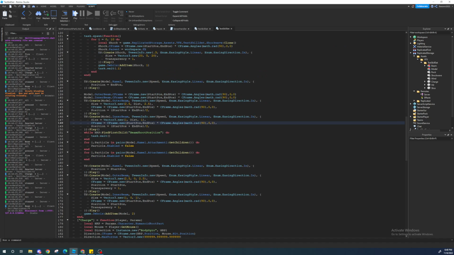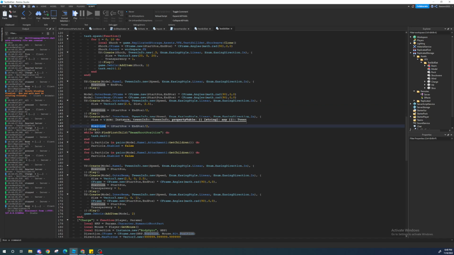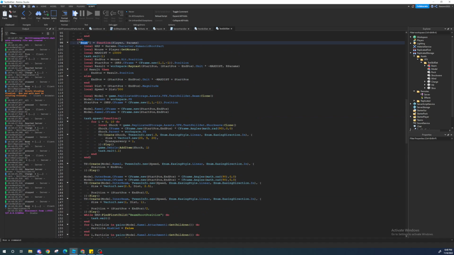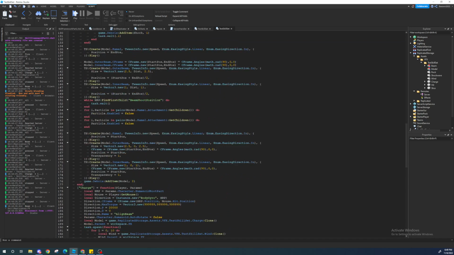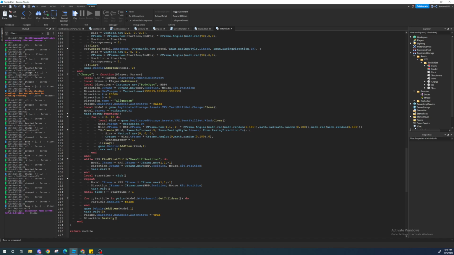It's something to do with this. You don't need to set the C-frame again, since the C-frame isn't really changing. One thing that should change is the position. That's it. It's where we tween the outer beam and inner beam in the beam function for the VFX. That's it.